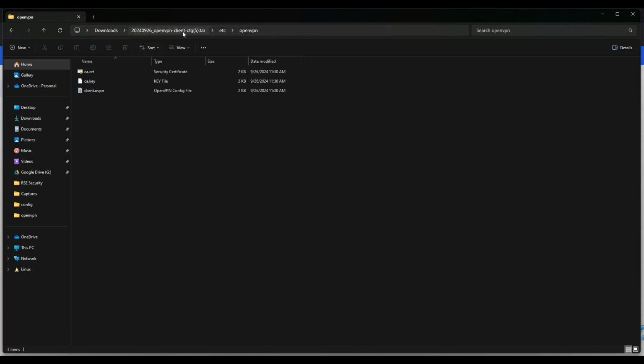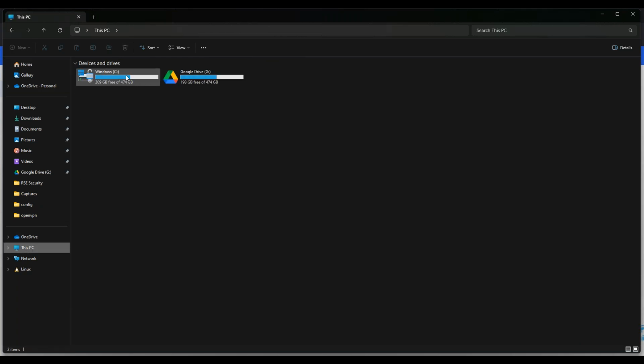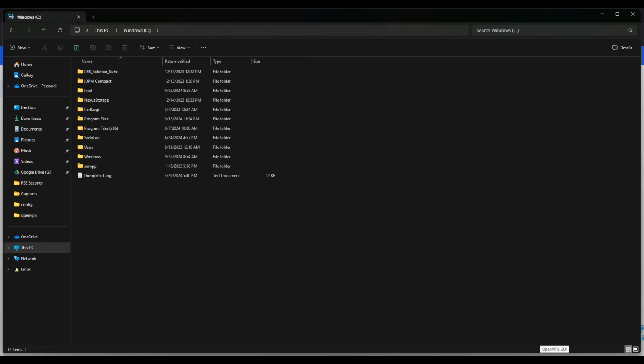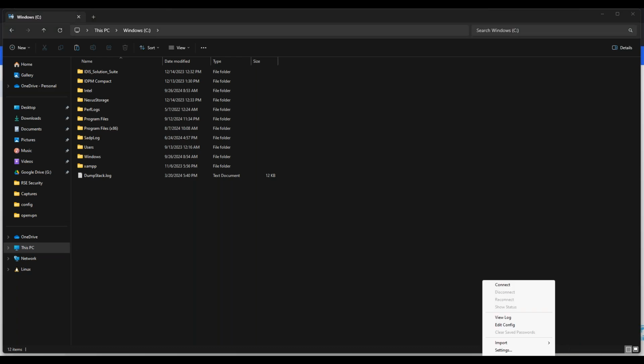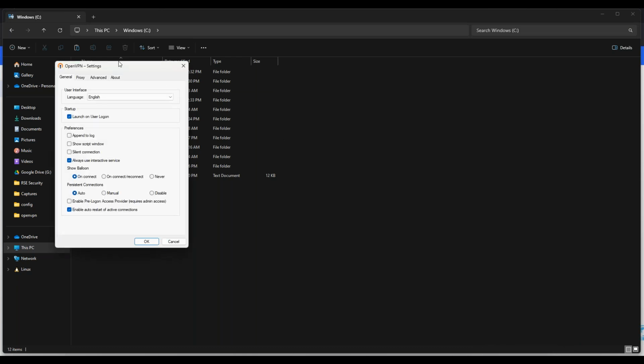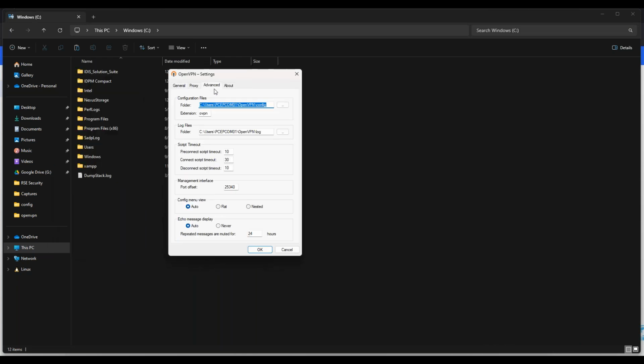So as soon as I receive this compressed file, I will decompress it and copy these files to a specific path that most of the time is this one. Are you seeing here? This is my OpenVPN client. I'm clicking here on settings. And if you go to advanced, on configuration files, that is where I need to place the files I just downloaded. It's saying that it's in this path: users, PC, appdata, OpenVPN, config.